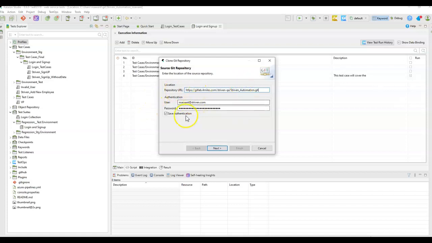paste it in this field. Now you can see, since I have saved the authentication, my username and password, which is nothing but the access token that we have generated, automatically got populated. Once this is done, we can click on Next. Since I have already cloned it, I'm not going to do it again. You just have to select Next, and then the master branch is selected by default. We'll keep it as it is, and then finish the operation.